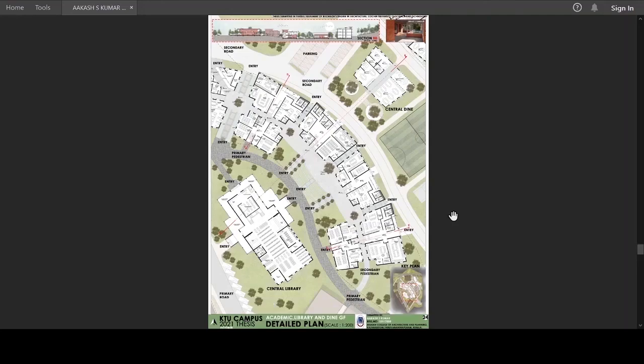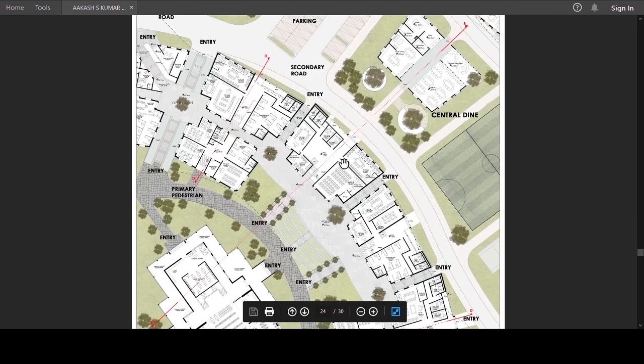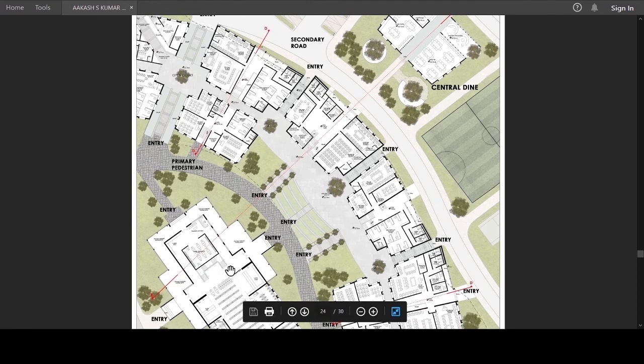This sheet deals with the ground floor plan of the academic blocks, central library, and central dine. The academic ground floor is located at plus 74 and also at plus 76.8 level. The library ground floor is located at plus 78 level, and the central dine is located at plus 74 level, the same as the academic ground floor level.